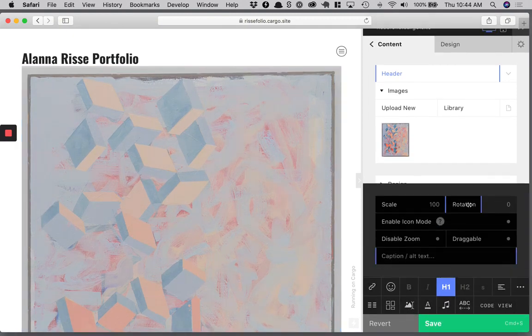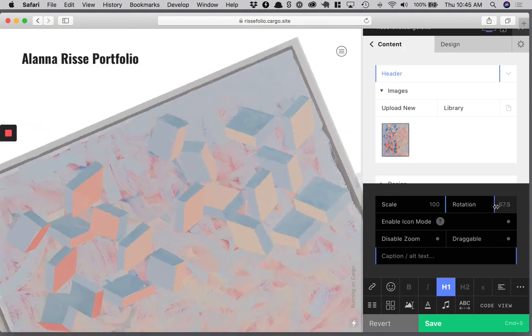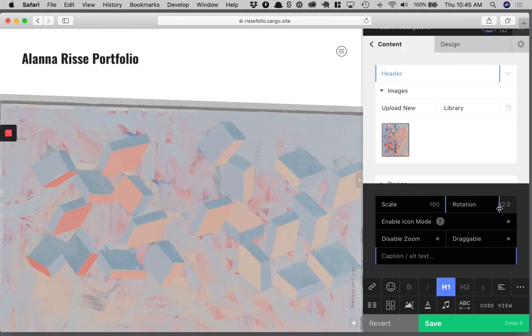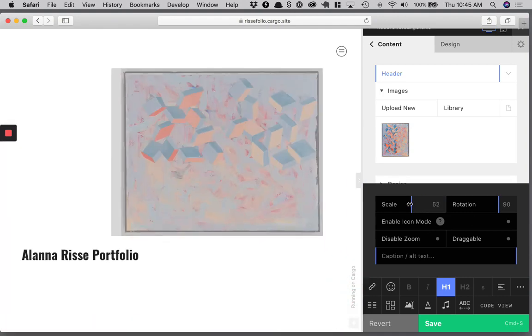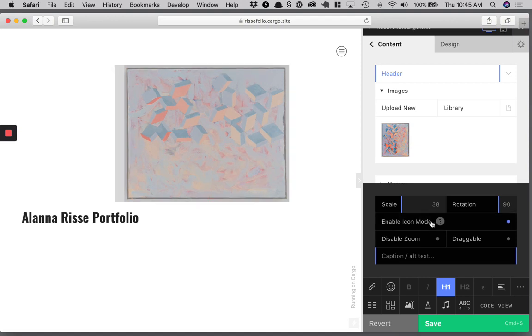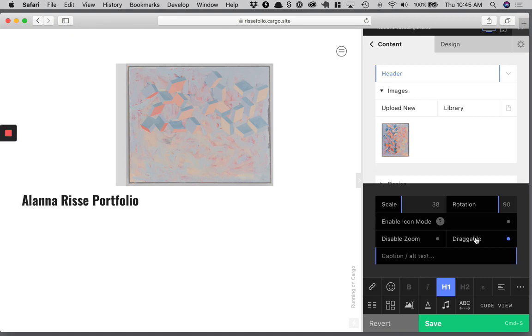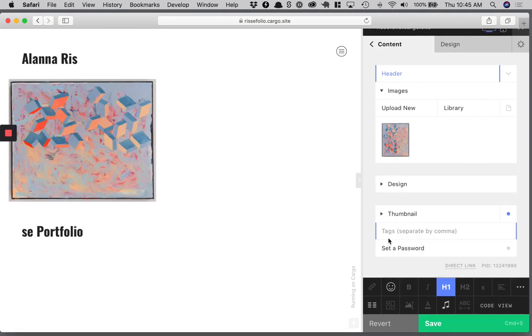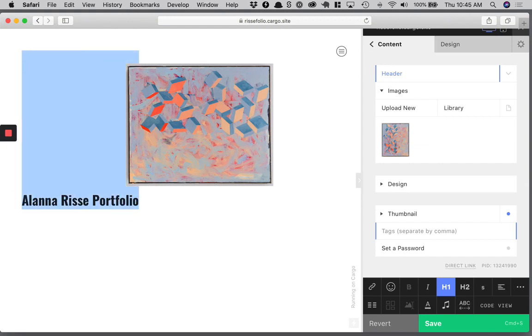So I can click on this. I'll rotate it to be 90. I'll scale it down. Enable icon mode. Okay, I've enabled icon mode. I can make it draggable by the user, so it could be like a floating logo. Yeah, so I could have this be my header. I'm totally making a mess, sorry.